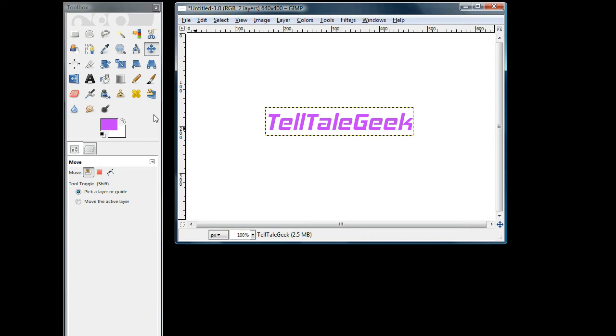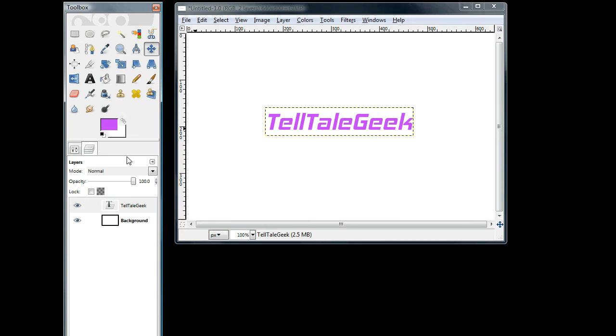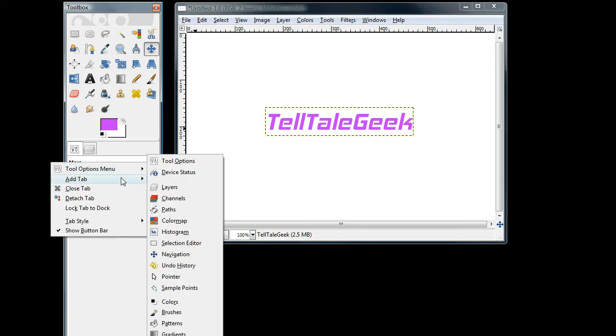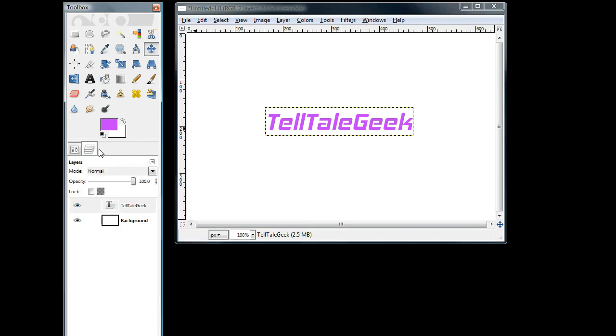Okay, and then the first thing to do is go to the Layers tab. I have it as a tab inside my toolbox. You might have to press Control L, and if you don't see it anywhere and Control L isn't working for you, you can go back to your original toolbox. Hit this arrow here that says Configure this tab, and then go to Add tab, and then Layers. And that'll put your Layers tab right here.